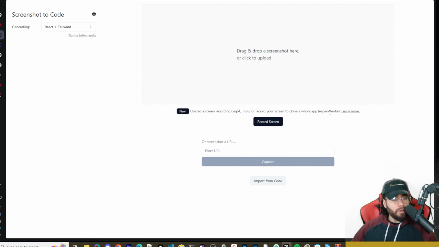This is an experimental feature, so let me know if you're having issues with it or if you got it to work. Maybe I'm doing something wrong. Other than that, guys, I think you can pretty much get the gist of this tool, screenshot to code. I think it is pretty cool.